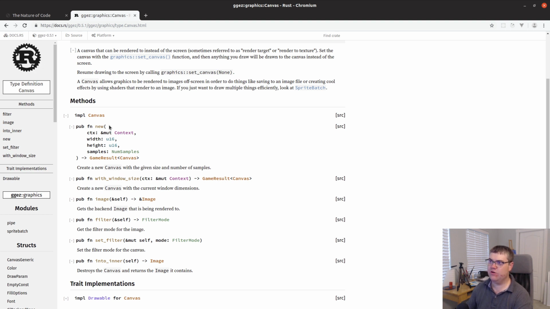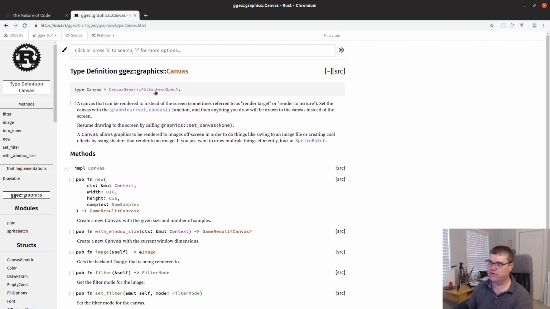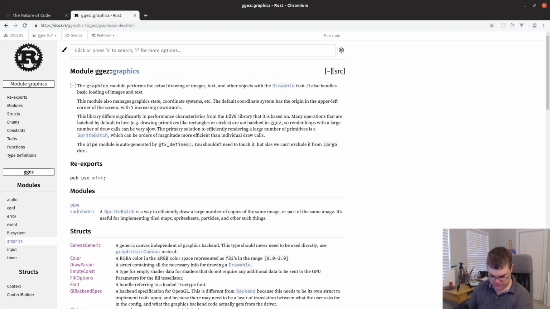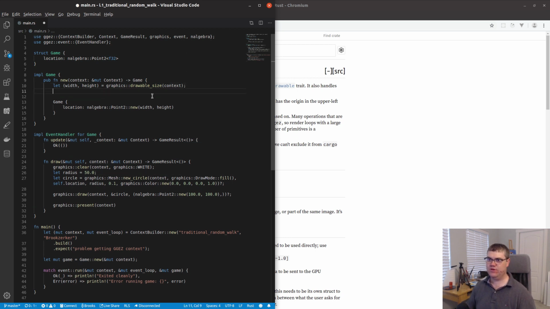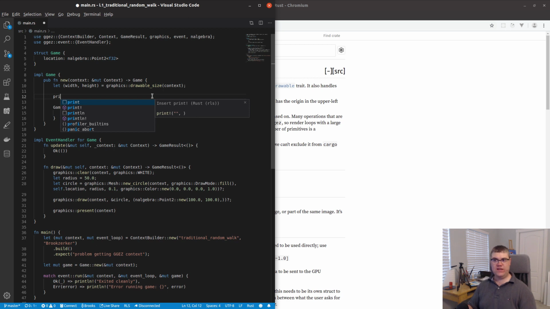No, I can create a new one, but I don't want to do that. Print out the drawable size so we aren't guessing. That is a great idea. So let's see, right here, let's print these out. Oh, isn't there a new debug printer?